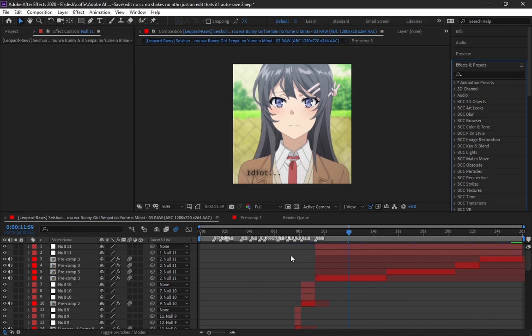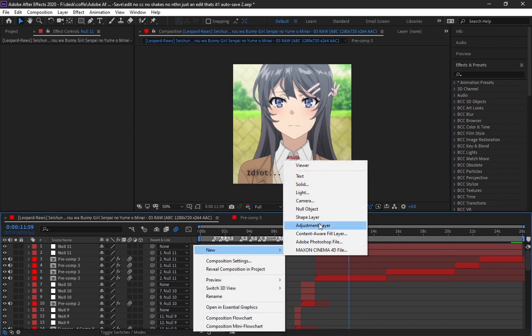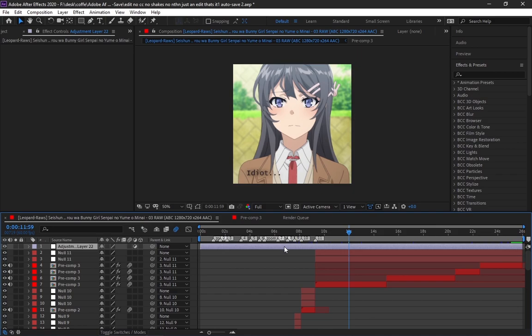Today I'm gonna be showing you how I make my edits smoother using these plugins: RSMB, Lux, and Sapphire. Okay, so here we have our edit without any effect, and before adding any effect, we should add a new adjustment layer. So we right click, click on new, and then adjustment layer. Now let's start with RSMB.